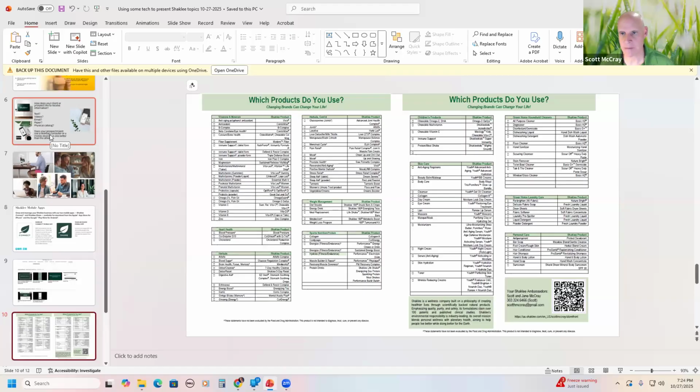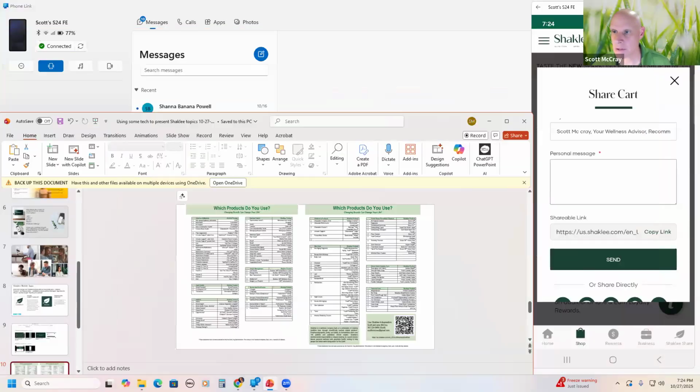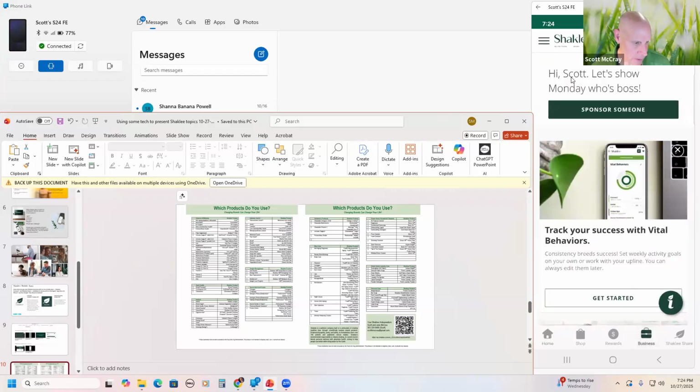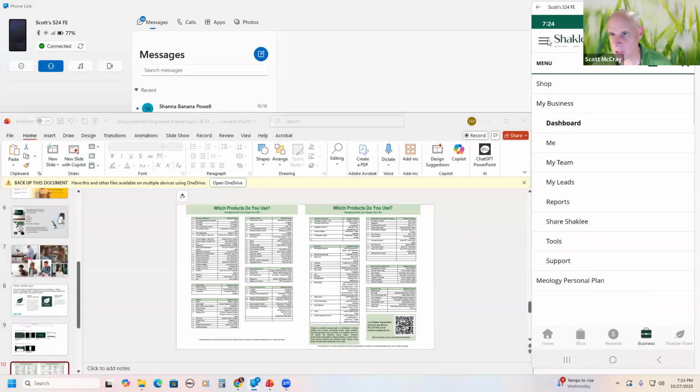Last piece. So on your Shaklee Connect, let me break away the screen, go back. So you have the opportunity to sponsor someone right here. Click on the business tab. And you also have the opportunity to, if you click on the little bars there, you can share your storefront link.